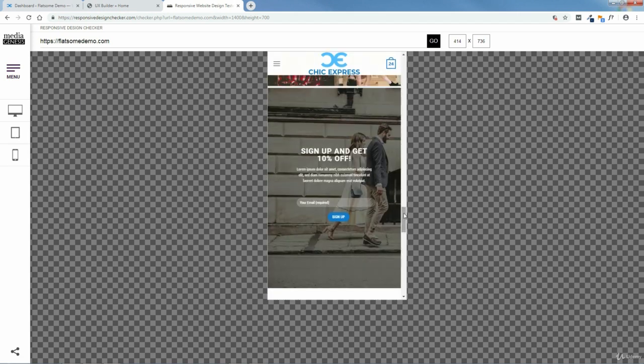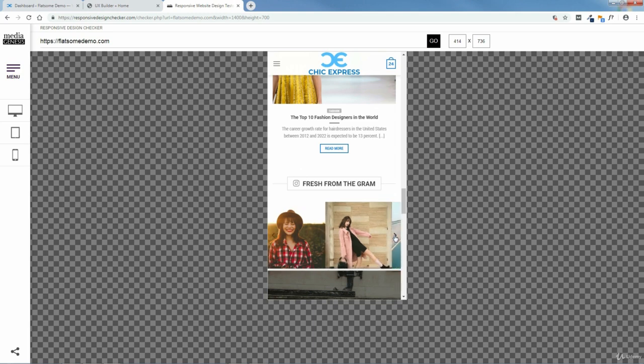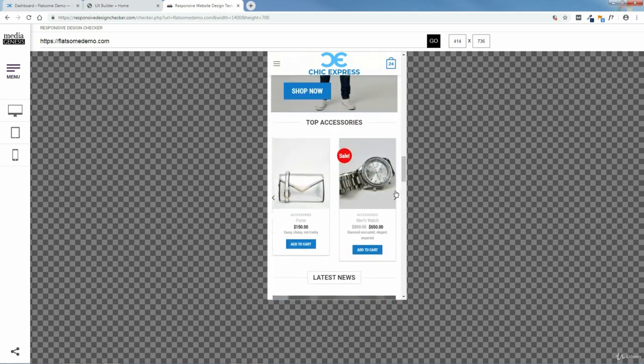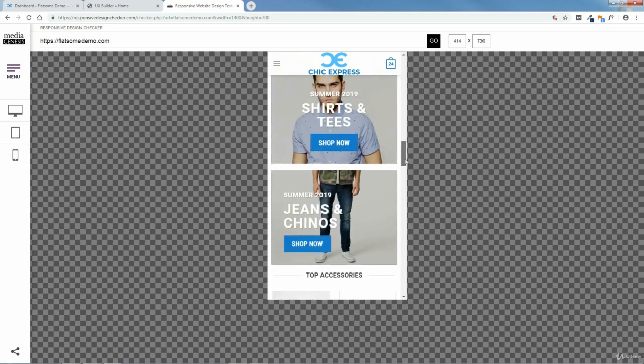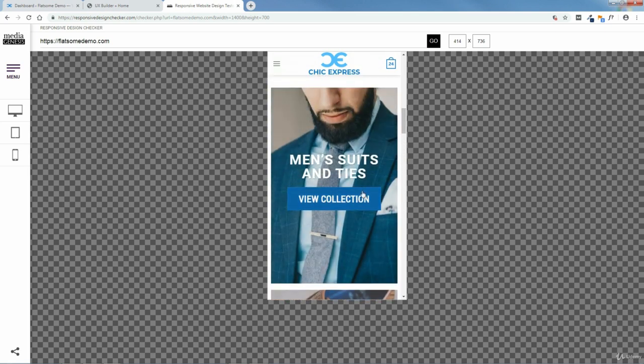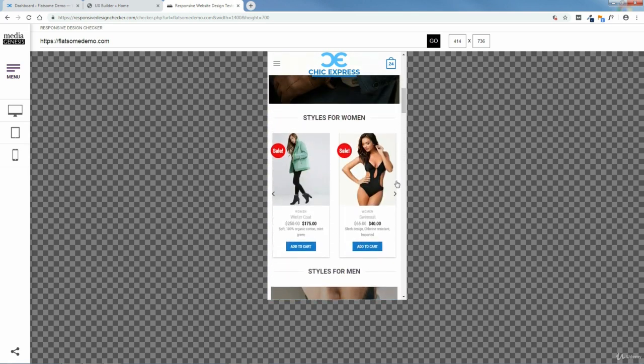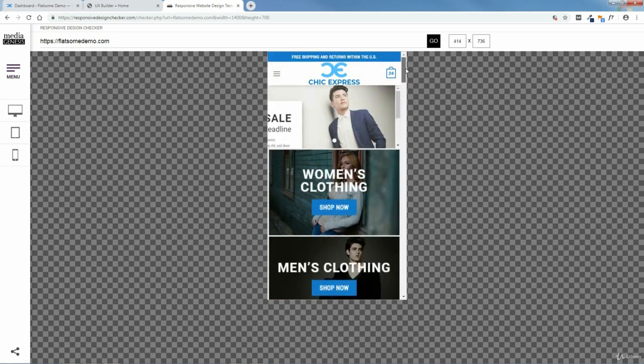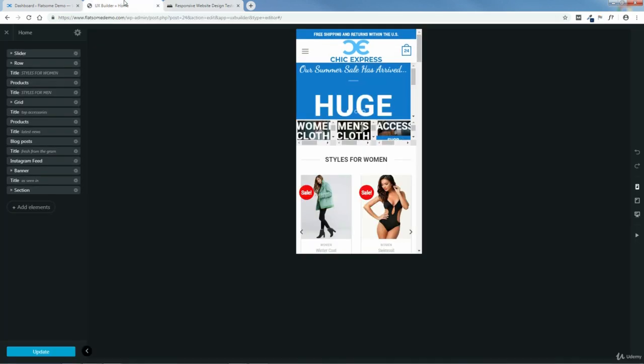This looks good. Our Instagram is fine. Blog post is fine. These are fine. Our grid looks pretty good. We can decrease the size of the buttons. Our styles for women looks fine. So let's go ahead and get started.